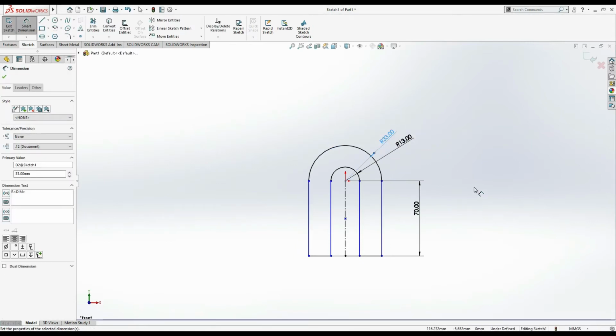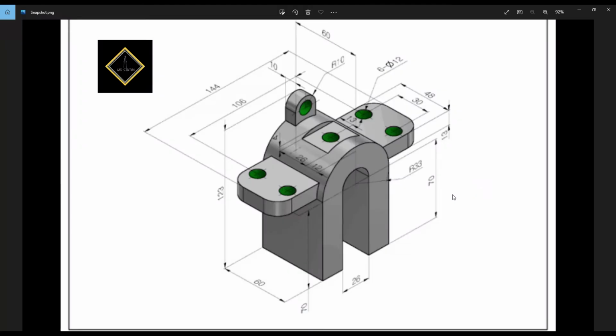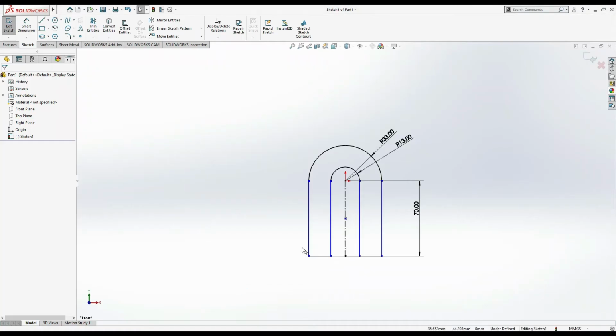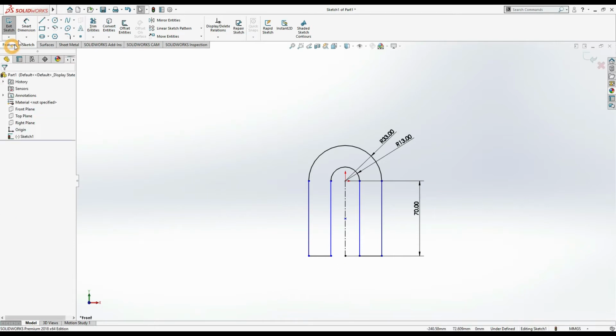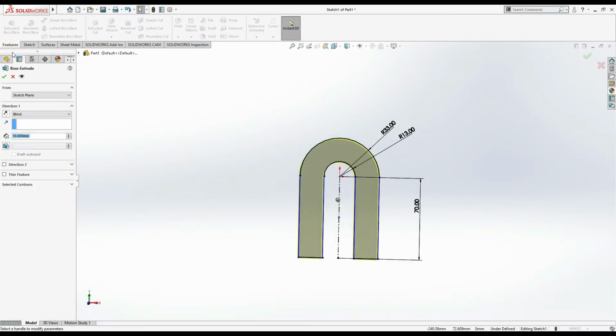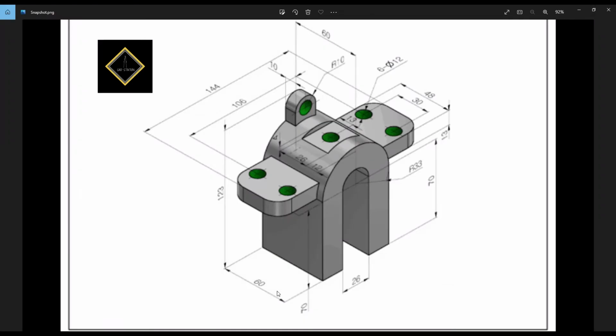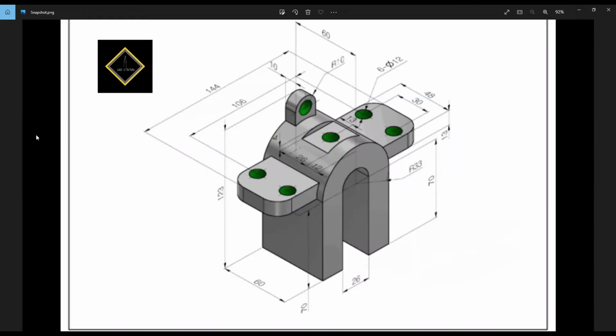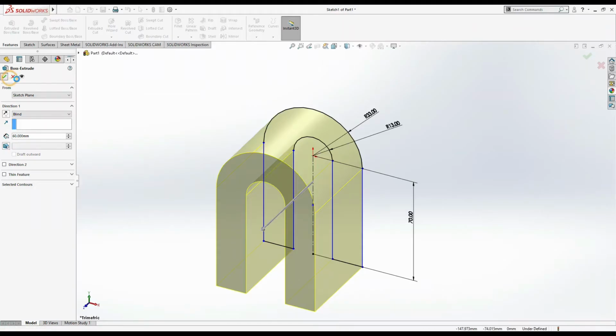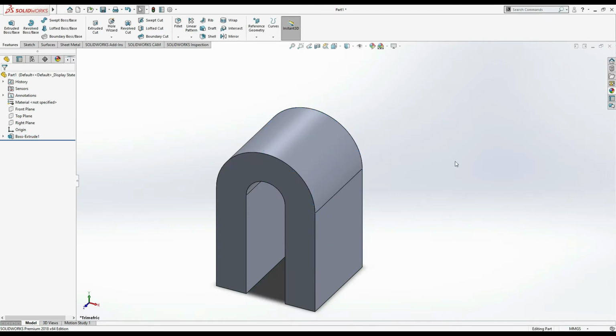Okay, now it's done. Next is to extrude. We have to extrude up to 60 mm. So first trim this one and this one, escape. Now extrude boss base. I have to extrude 60, so mention here as 60. Okay, now click here. This U shape is done.